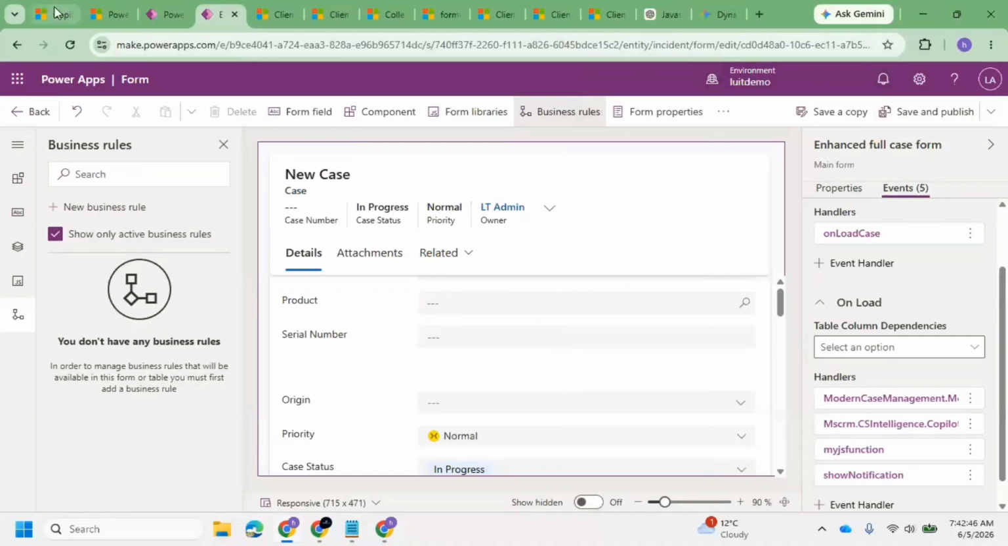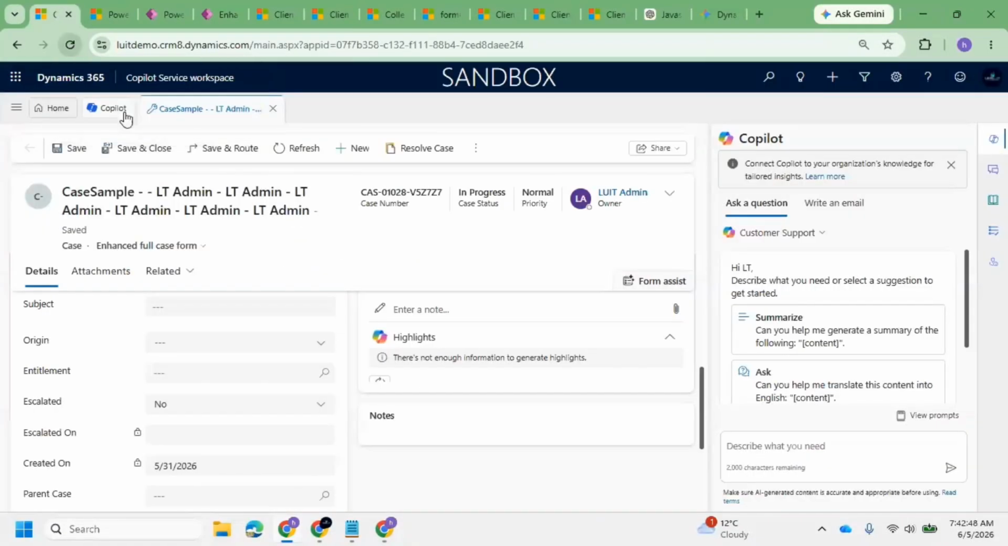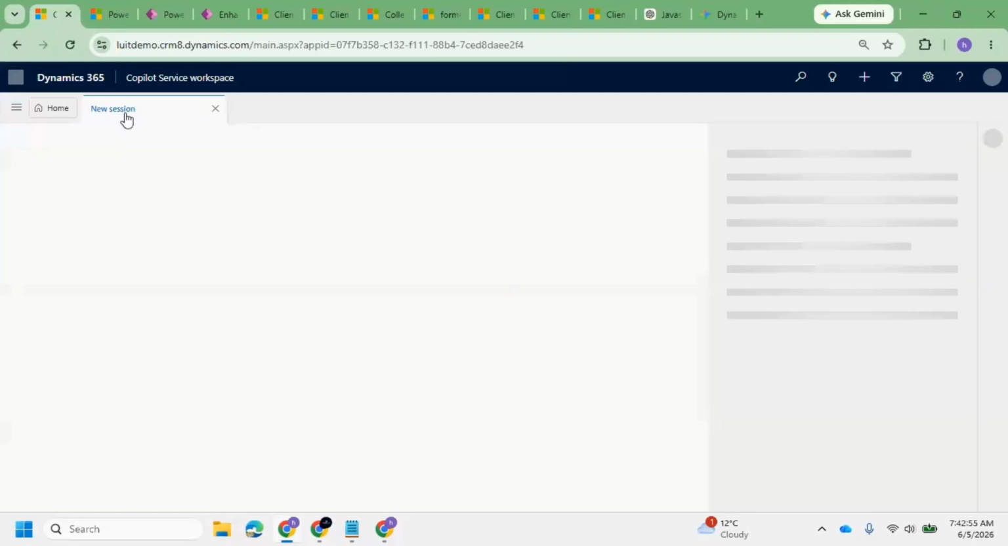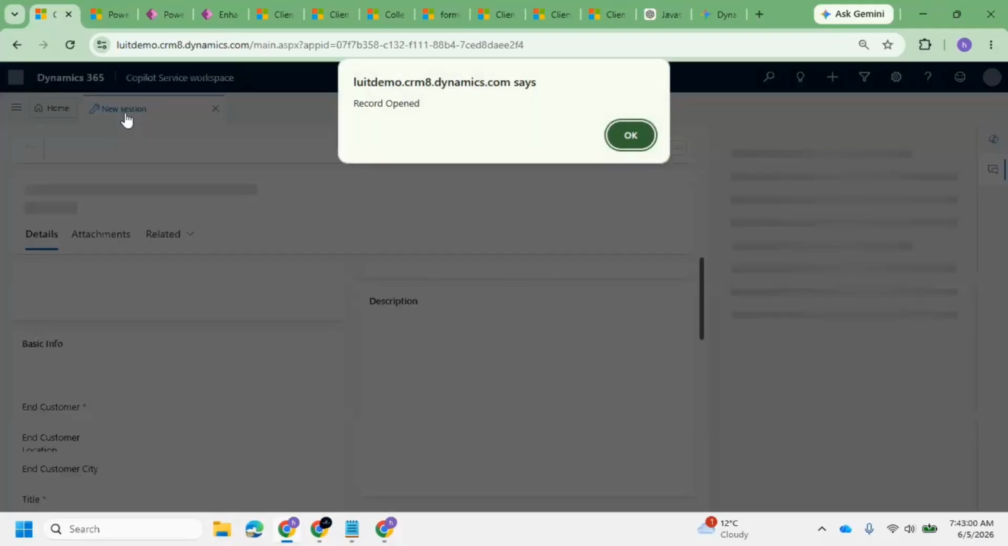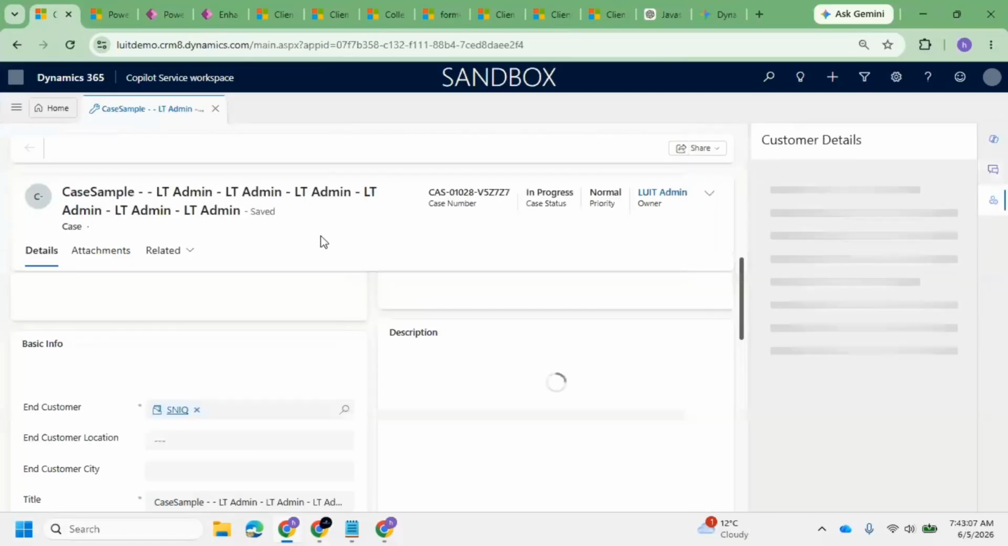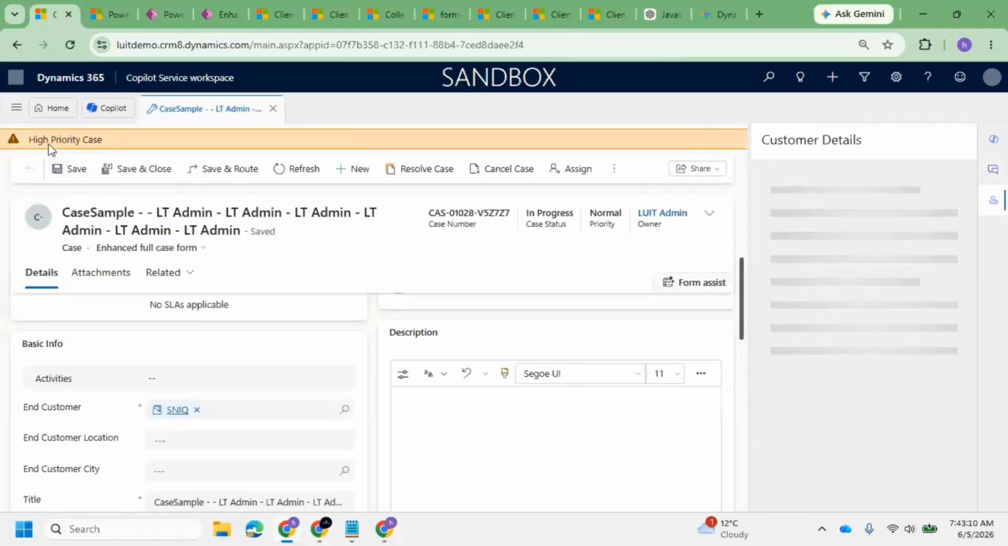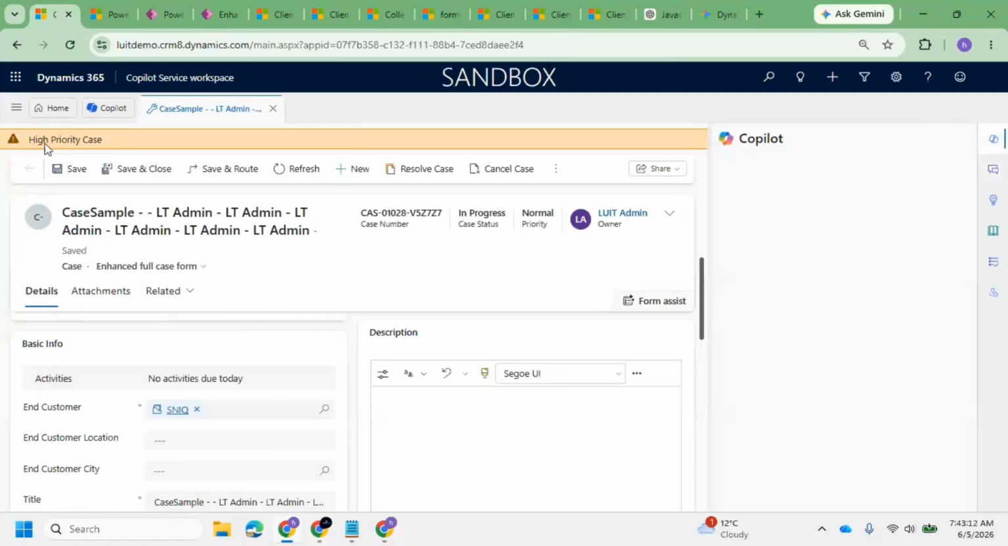Now after publish, I have to do a refresh. Empty cache or reload. This is default onload. See, you got this notification: high priority case. You kept it on the onload, right? So directly it is loading whenever you open the record. High priority case.